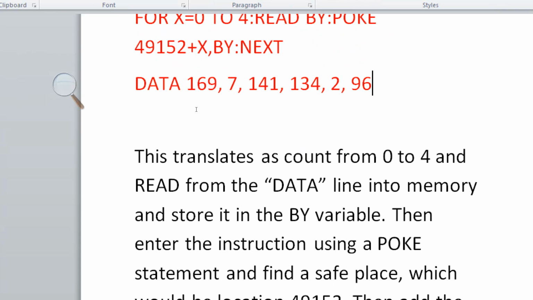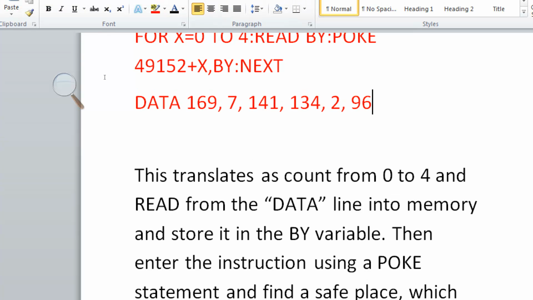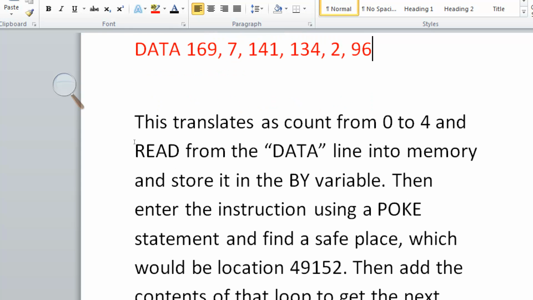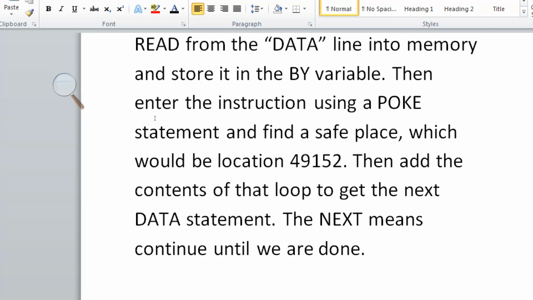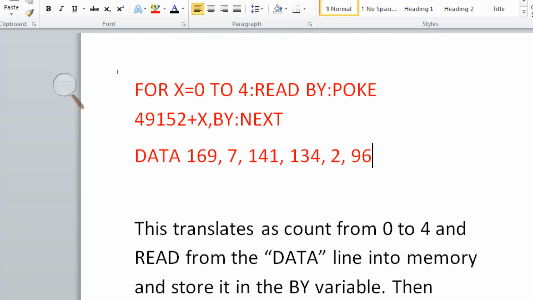And this translates as count from 0 to 4, and kind of what I said: read the data line into memory, store it in the variable, then enter instructions using the poke statement, and find the safe place, which would be at location 49152. Then add the contents of that loop to get the next data statement. The next means continue until we are done. So the next here goes back to this for loop once it counts through.